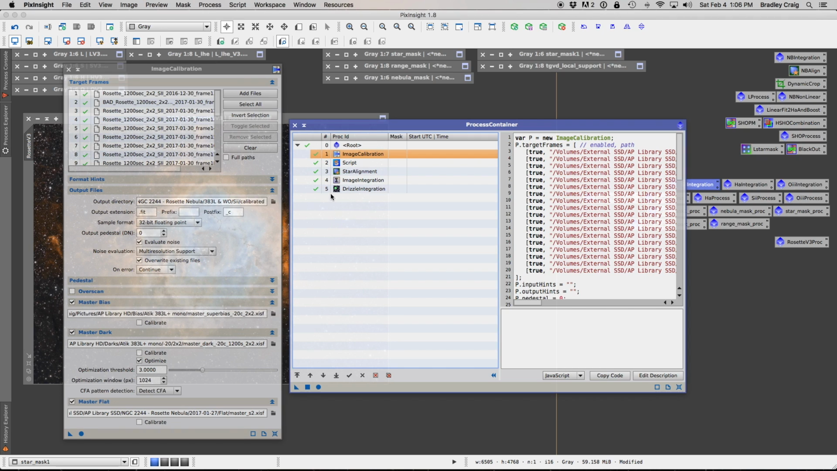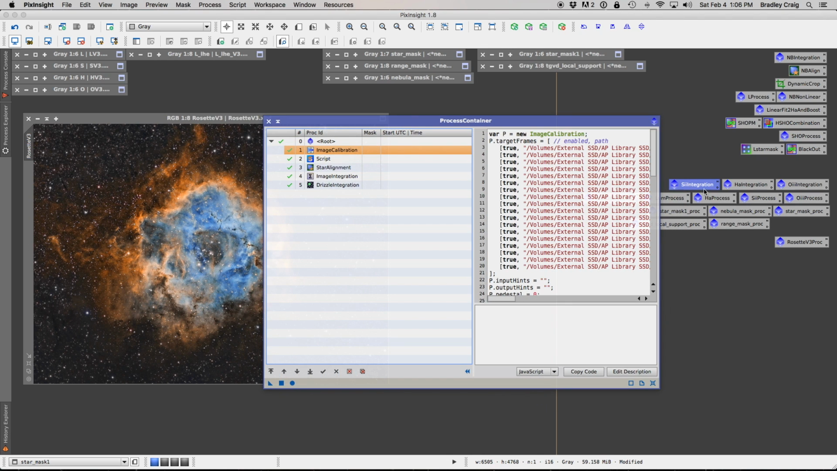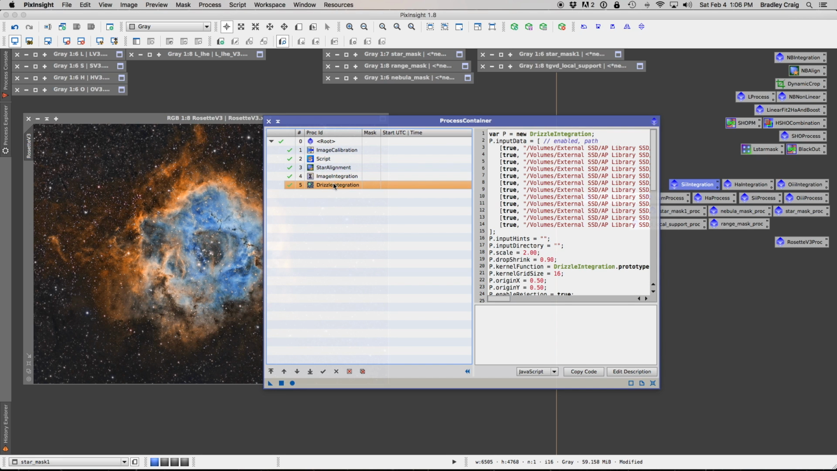So let's continue through. I've got this template. I've gone through the steps that I want to go through in my integration process, and I save it, and I've memorialized it. Now I have the steps I took along with the actual settings that I used in each of those steps for this particular image. In this case, it's the S2 data.